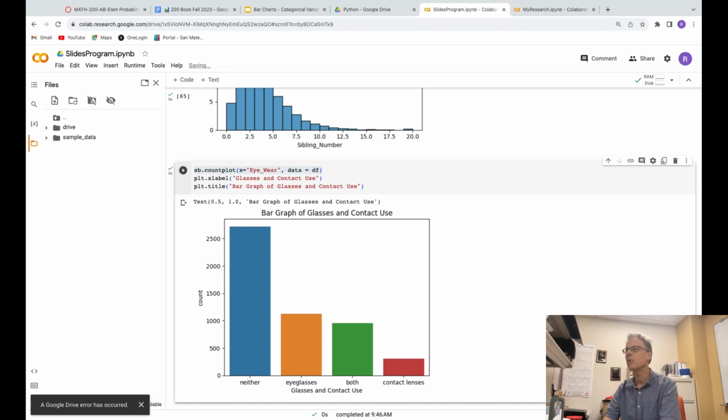So countplot is the name of the function in seaborn. So again, we're using seaborn. Countplot is the function that does this bar chart for that. The other two are just putting some details on this to give us a sense of what we're doing. So the x label, we're putting glasses and contact use.